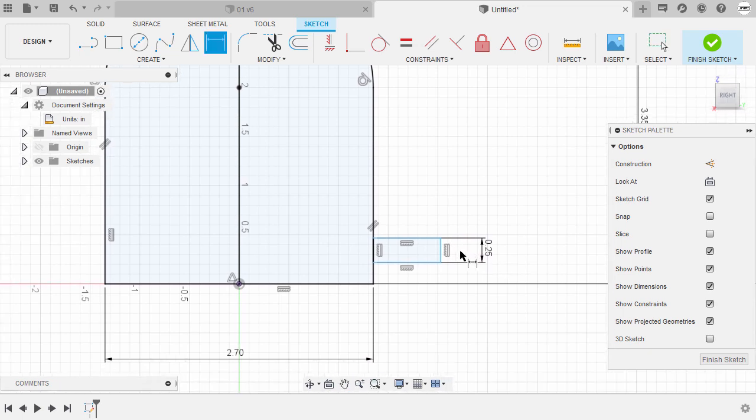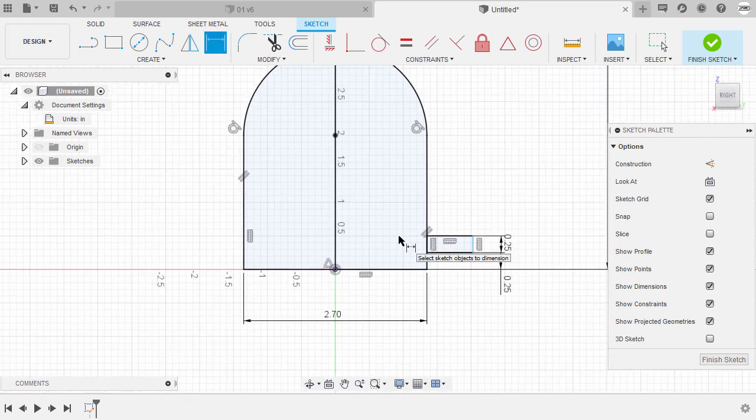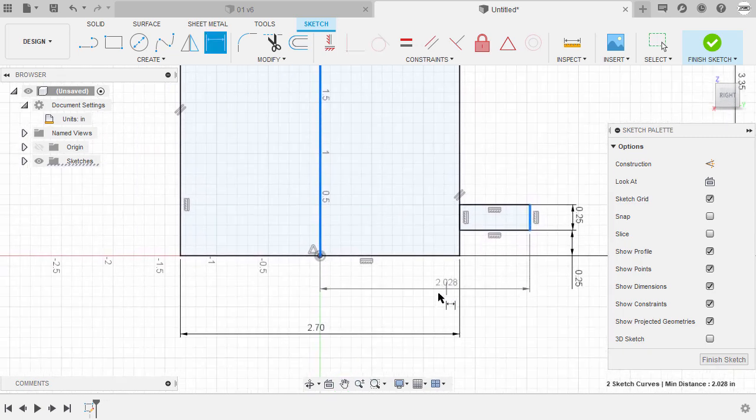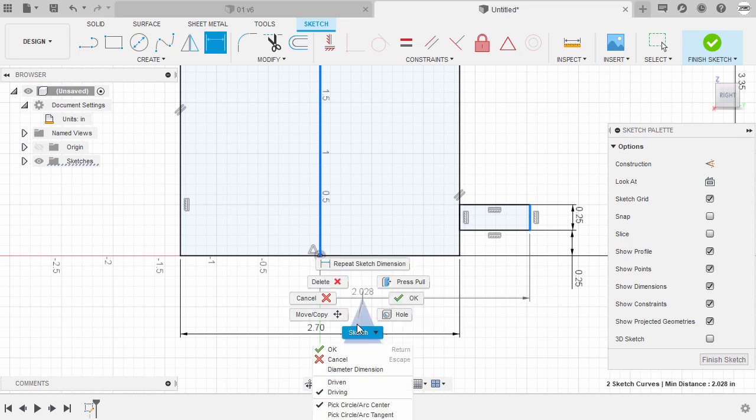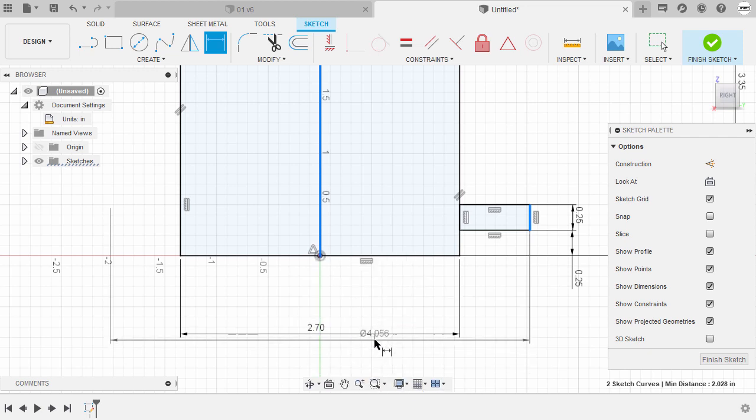Hitting D for dimension once more. Selecting this horizontal line and our origin. Moving to the right. Keying in 0.25. And finally, let me define that a 3.75 diameter. What I'm going to do is select this vertical line and this vertical line, move over here. I'm going to right click and enable diameter dimension.